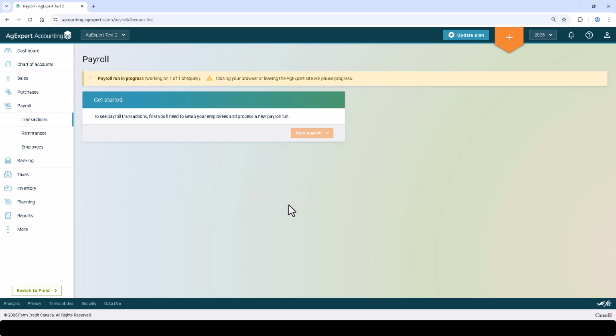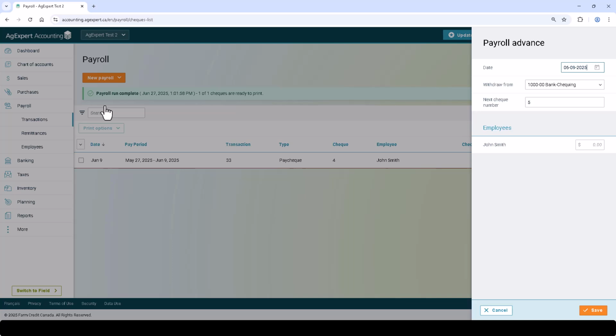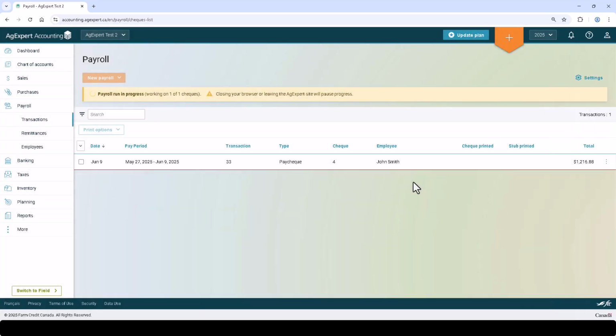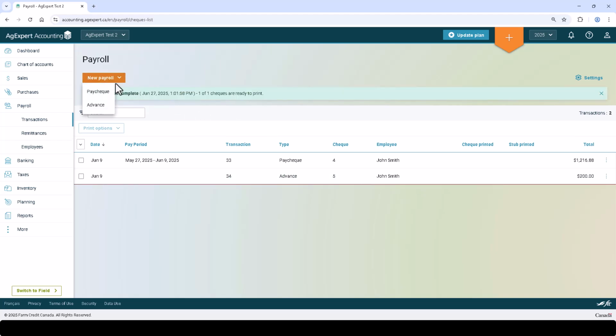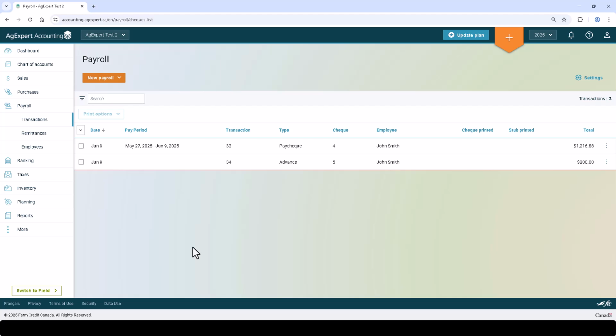Now let's take a look at recording a payroll advance. Click the orange action button and select advances instead. Enter the date of the check, select the bank account the money will be withdrawn from, enter a next check number if applicable, and enter the amount you wish to advance the employee. Click Save. Afterwards, when you enter a regular paycheck, you will be able to enter an amount under the Advanced Repayments column to represent the repayment towards the advances.